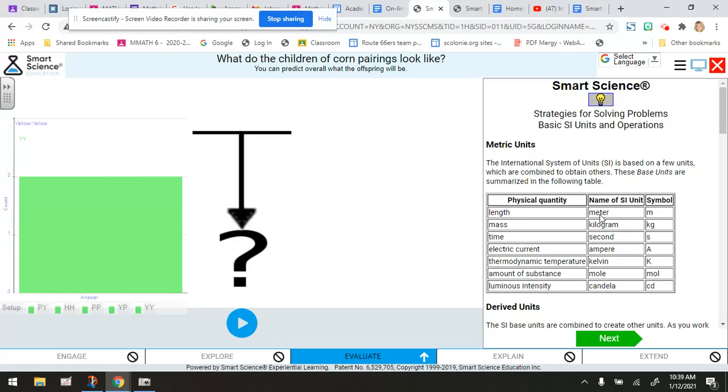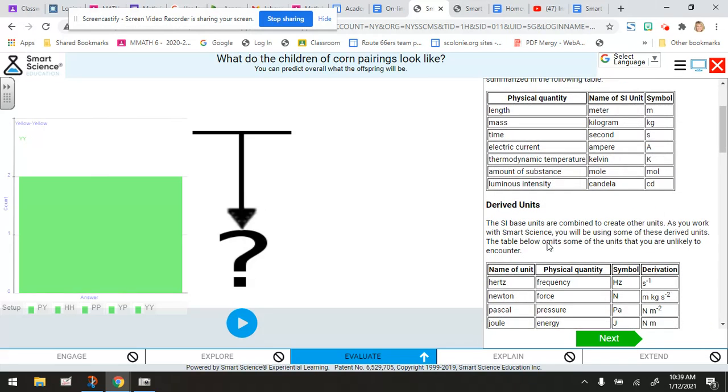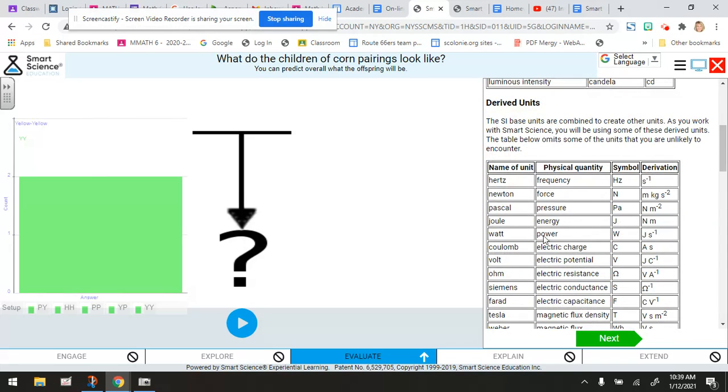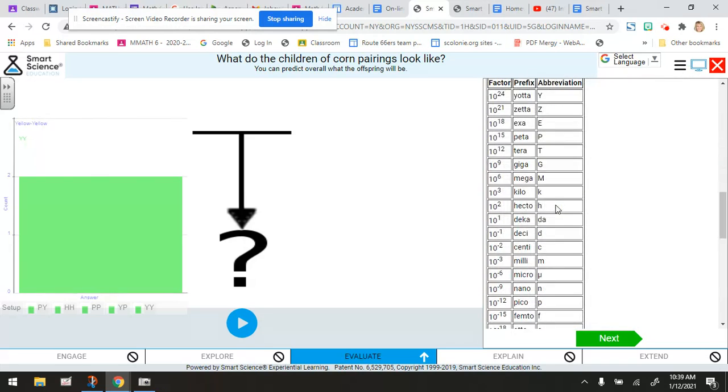So when we measure length, we talk about it in meters, mass in kilograms, time in seconds, the electric current ampere, and thermodynamic temperature, we use Kelvin, and amount of substance, we use a mole, and luminous intensity, we use candela. All right, so fortunately, we're only going to be using probably most of the ones on the top, and you won't see the ones on the bottom. All right, so actually these don't really apply to sixth graders, but good to know.